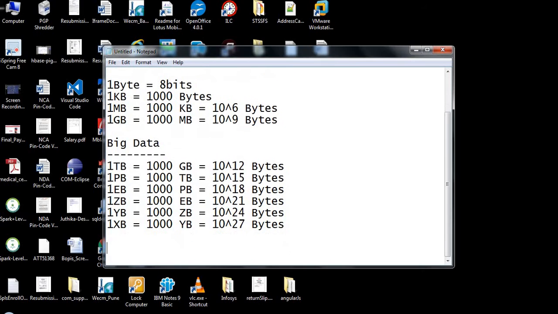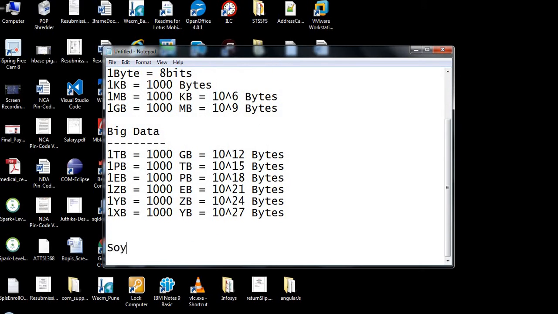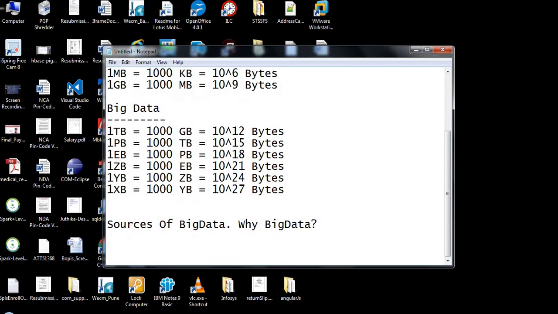Now the question is, what are the sources of big data, right? Why big data? Sources of big data we'll discuss, but why big data? We can say with time we are growing and we are having more and more data if we consider the history and the present, right? Now let's talk about the sources of big data. So what are the sources of big data?